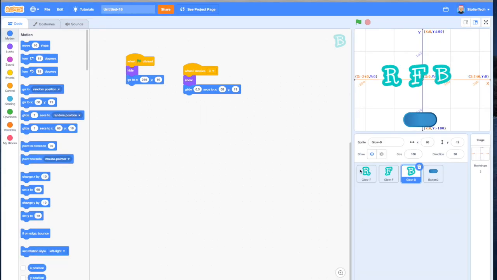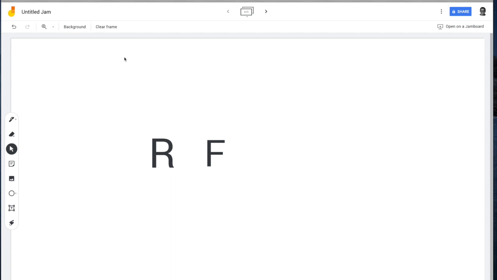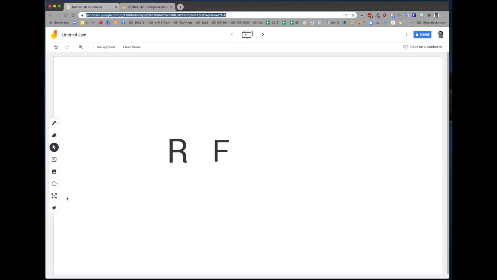Helpful when you're doing a project like this is to actually develop a plan before you start to animate. Google Jamboard is a really great place for that. What I've already got is my R and the F. I'll go ahead and show you how I make these letters.